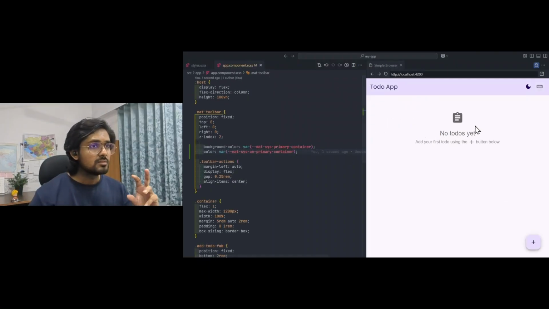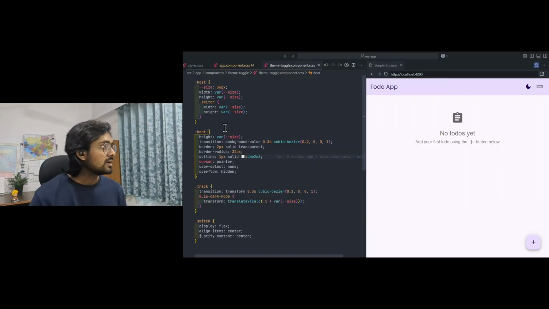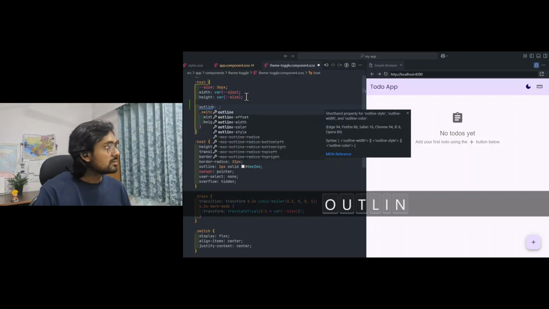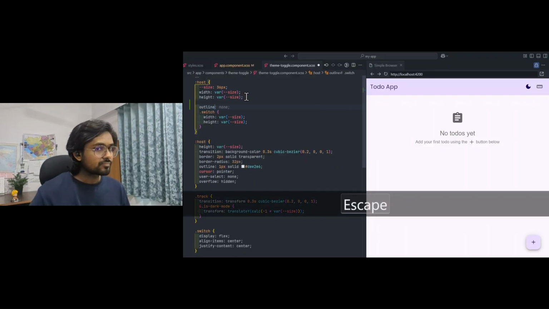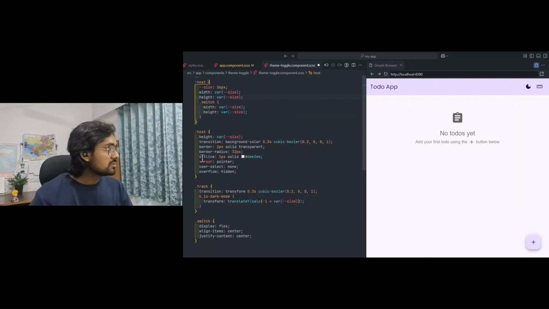Next, we want to give some border to this theme toggle component. So we will go to theme toggle style file, and there with host only, I will give outline. Wait, outline is already present below. Outline 1 pixel solid and a color.